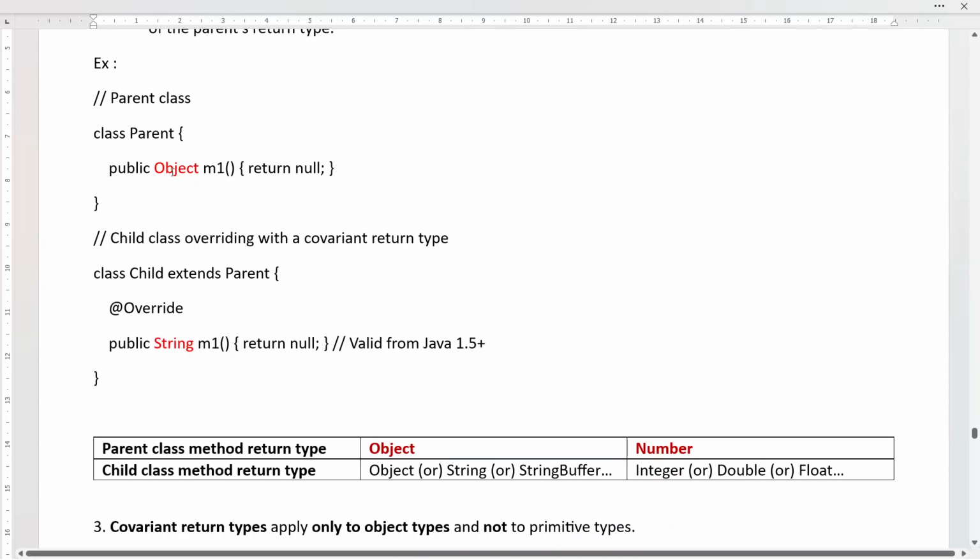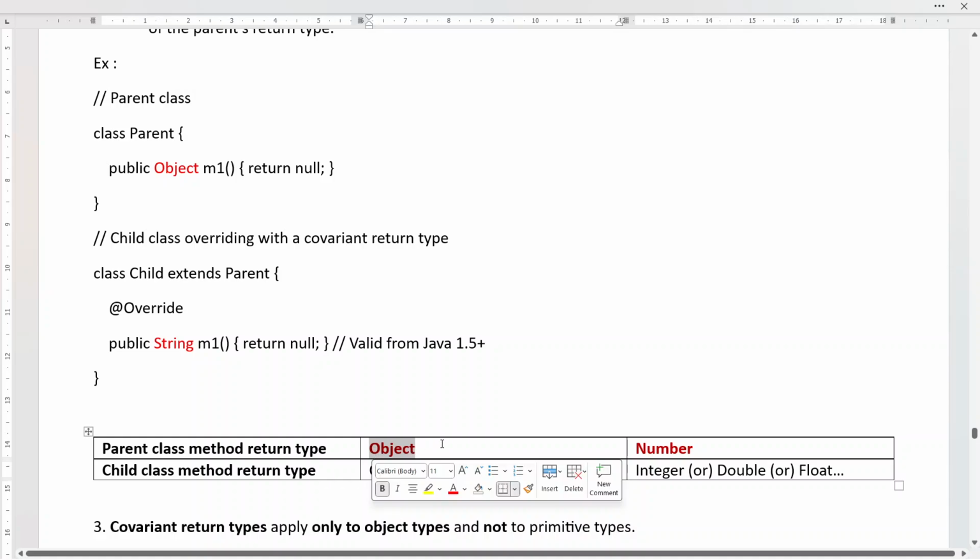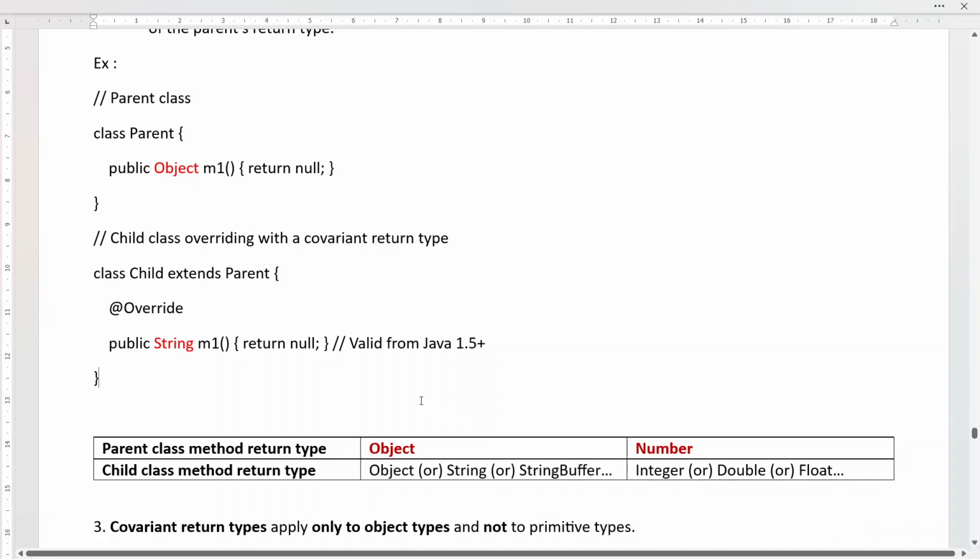Object and String have a parent-child relationship. So these are allowed while we are overriding. So here, if the parent class method return type is Object, the child class return type may be Object or StringBuffer or StringBuilder, etc. So all the subclasses of Object are valid for overriding. Whenever we are overriding, we can keep any return type among these.